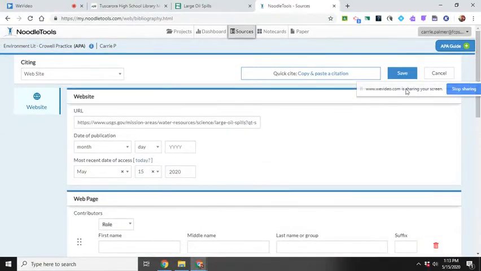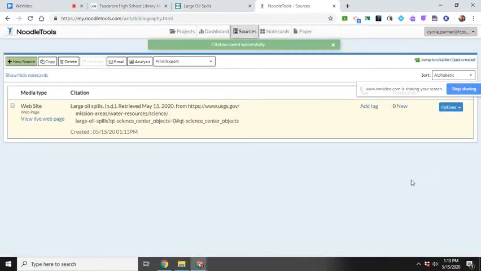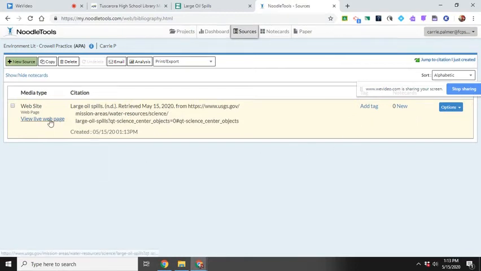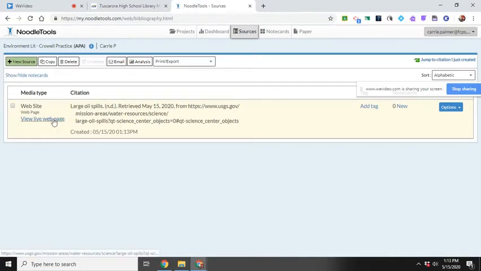All right, if everything looks good, hit save. And now here it created my citation. What is great about this too is, I'm going to close out of that website so you see, if I come back tomorrow or the next day and I need to go back to that site, but I didn't remember what it was, it gives me a live link. So it'll take me right back to that.